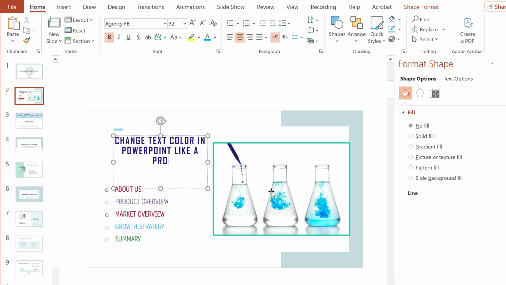So in these multiple ways you can easily change the text color in PowerPoint like a pro.